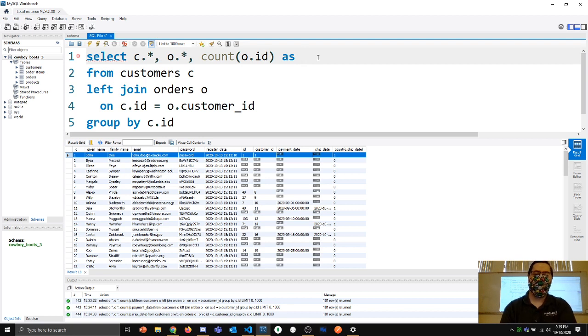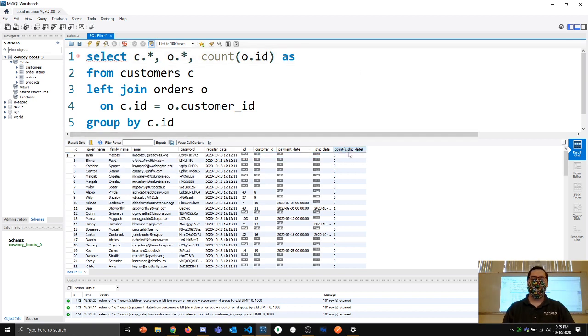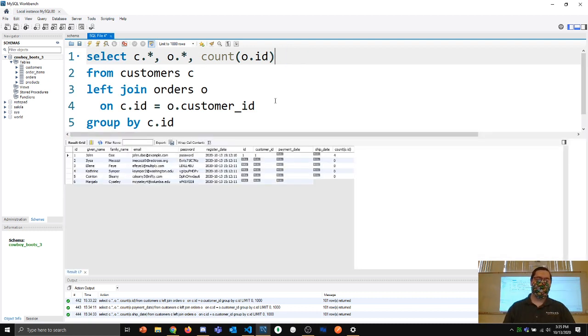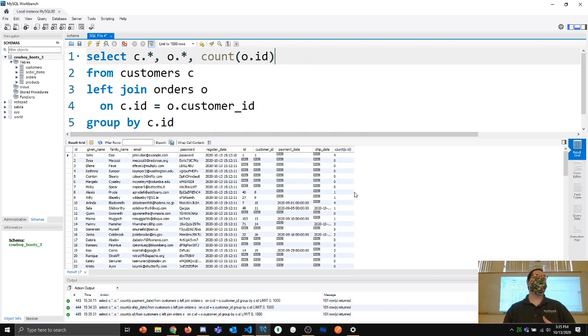So count O.id, I need to give that a name, because you'll notice, for instance, how that shows up. Anytime I type in a count, you see the name of the column shows up as the actual expression. So if I do count, I need to make sure I alias it as something else. So I might alias that as order count, right?